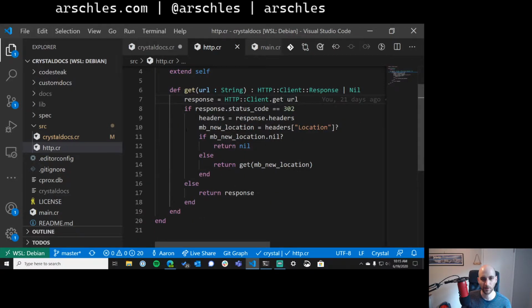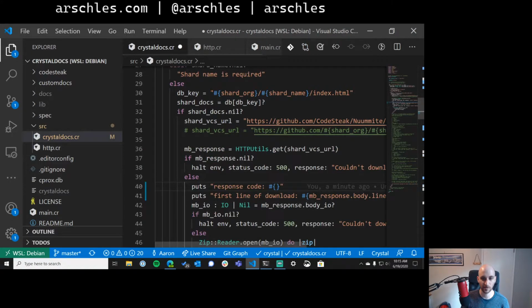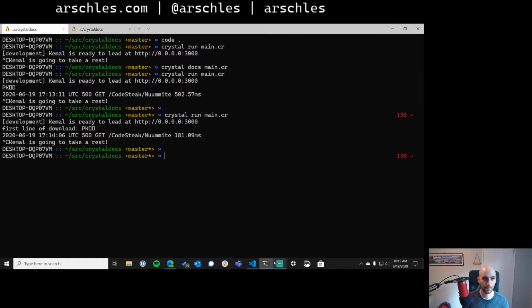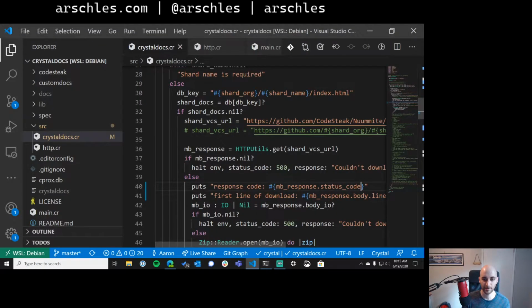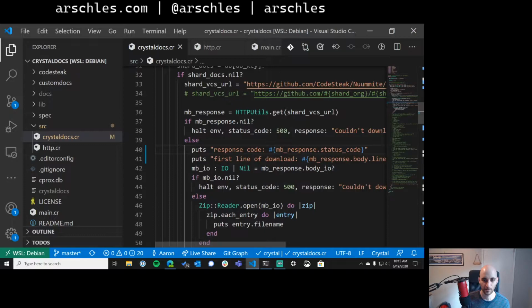And then, yeah, we follow the redirect, we call this function recursively, and then if we did not get a 302, then we return a response. So yeah, this thing might still return an error. So we've got to do response code, response.status code. So let's see what happens with that. Start it up, call that, status code 200. Okay, so why, oh why, is there not an IO?